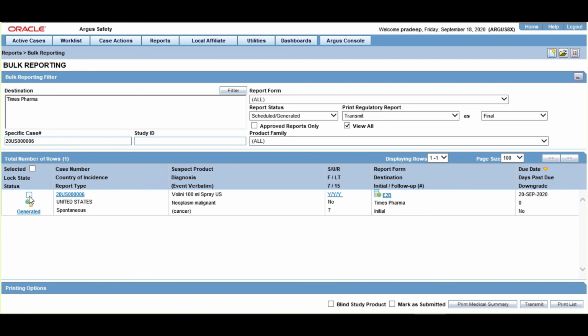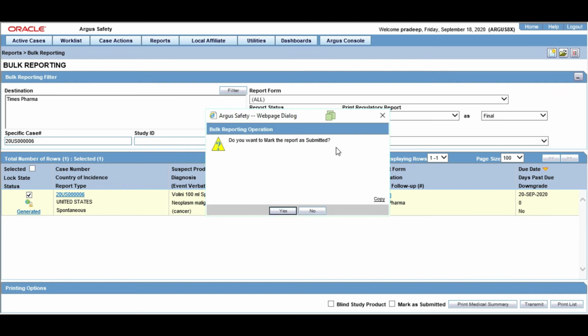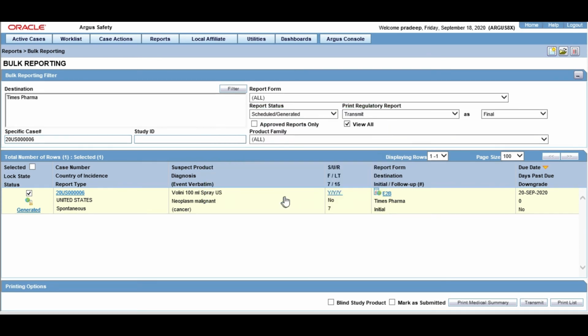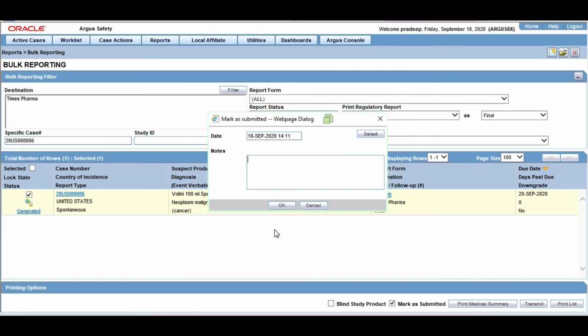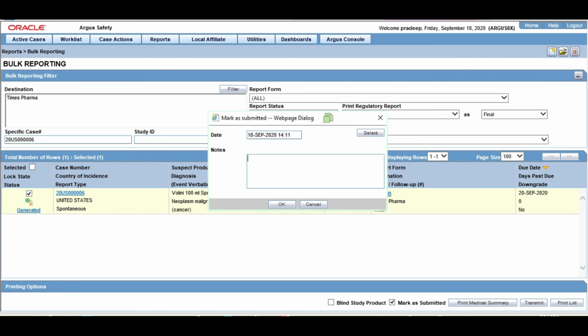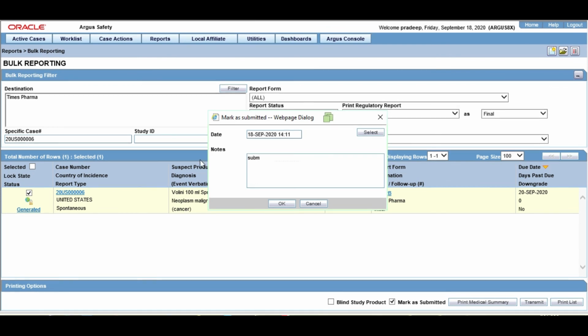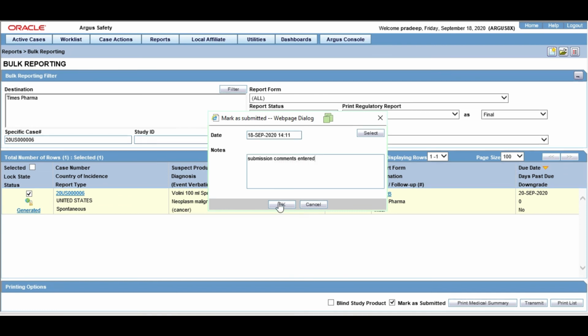So now we are going to transmit the report. Let's go to the transmit button. Do you want to mark the report as submitted? Yes. It is asking to enter the transmission comment. Now it is asking to enter the submission comment. Click on OK.